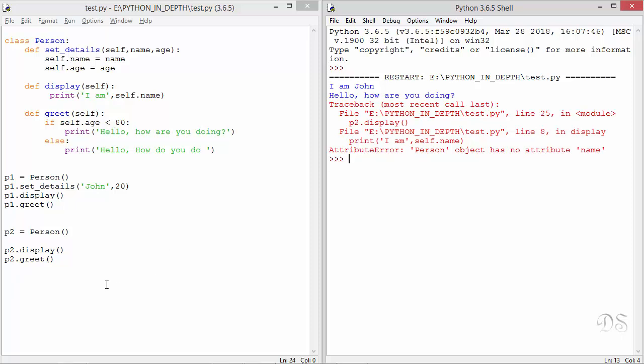So if you forget to call this setDetails method, or you call it after calling any of these two methods, you'll get an error. You always have to remember to call the setDetails method immediately after creating any person object, so that the instance variables are created and can be used in other methods.